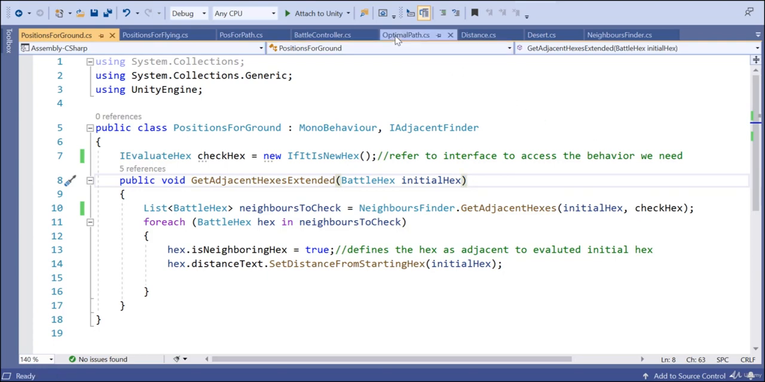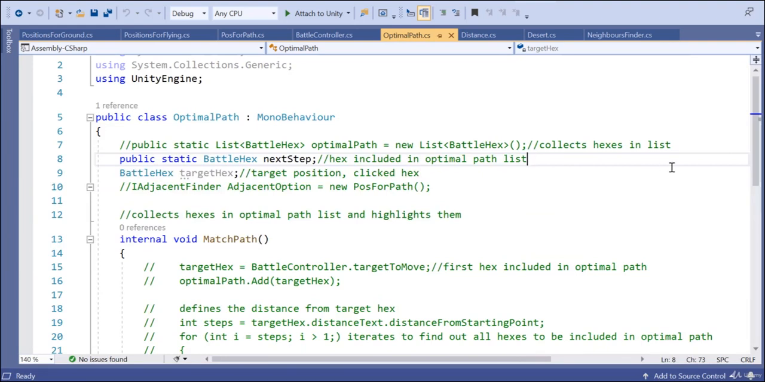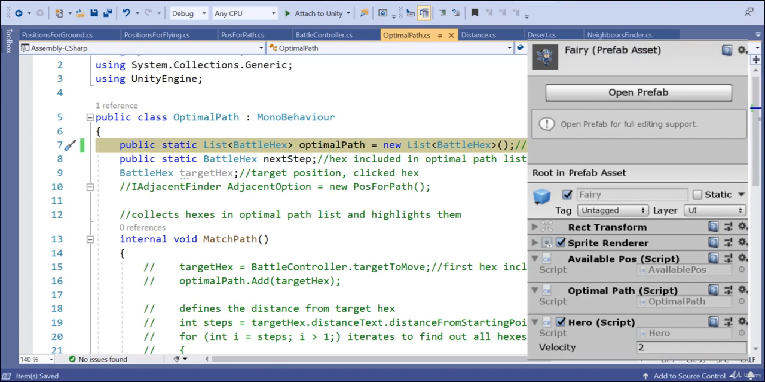It is time to activate and explain the statements I have written here. This class uses the classes and members we have created. It looks for the optimal path and collects all hexes of an optimal path in one list. The optimal path list is initialized to collect those hexes. Remember that the optimal path script is a component of the hero object.